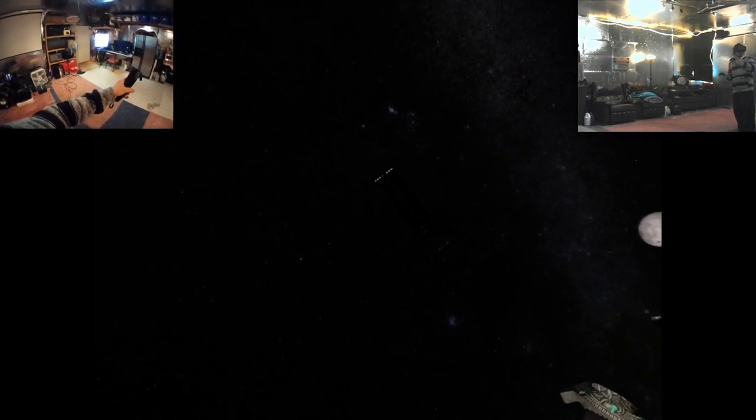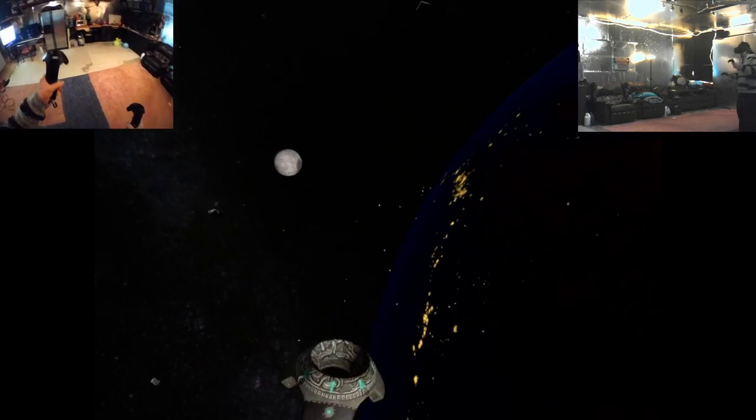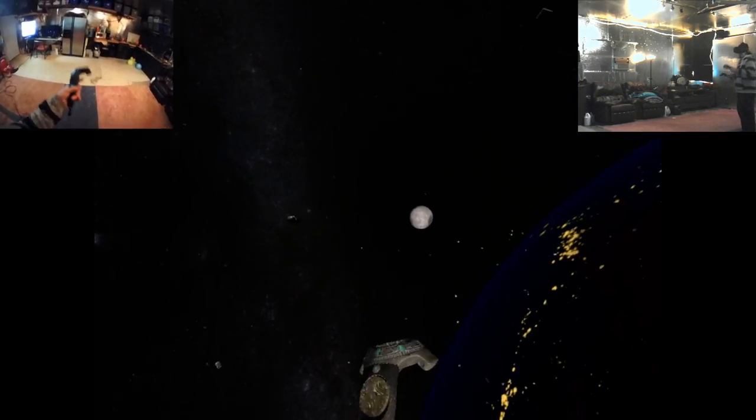Is that the moon? That is very tiny. That is not the size of a moon. That is the size of, like, a regular house, maybe.